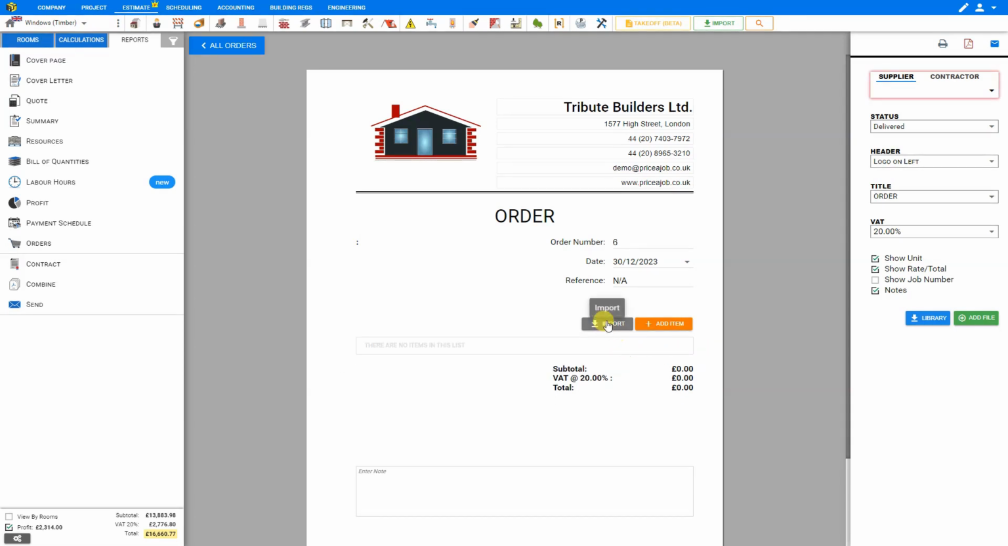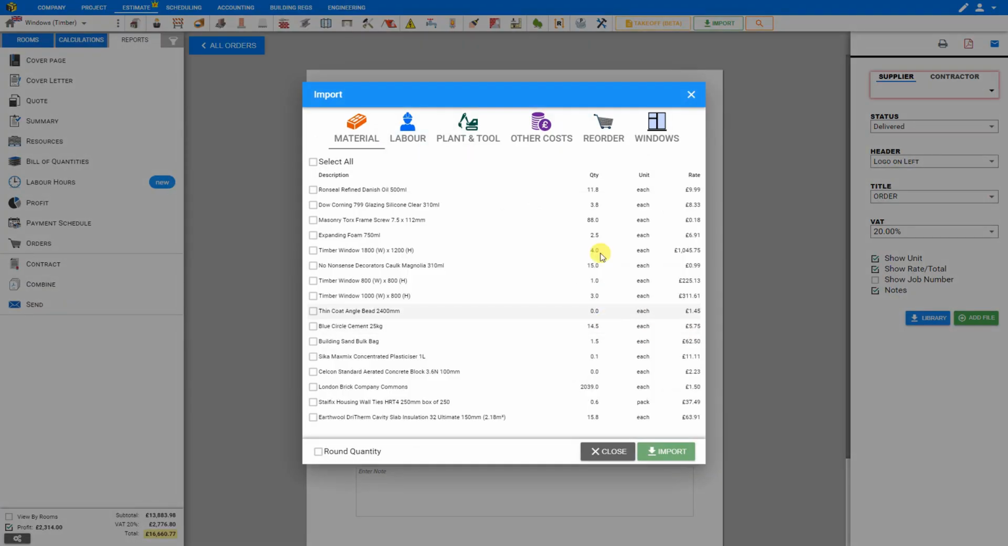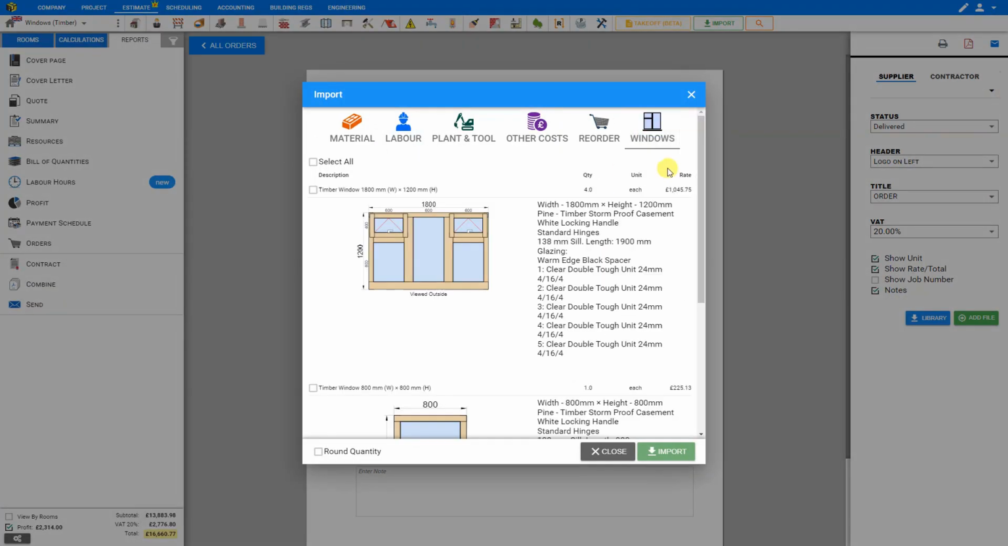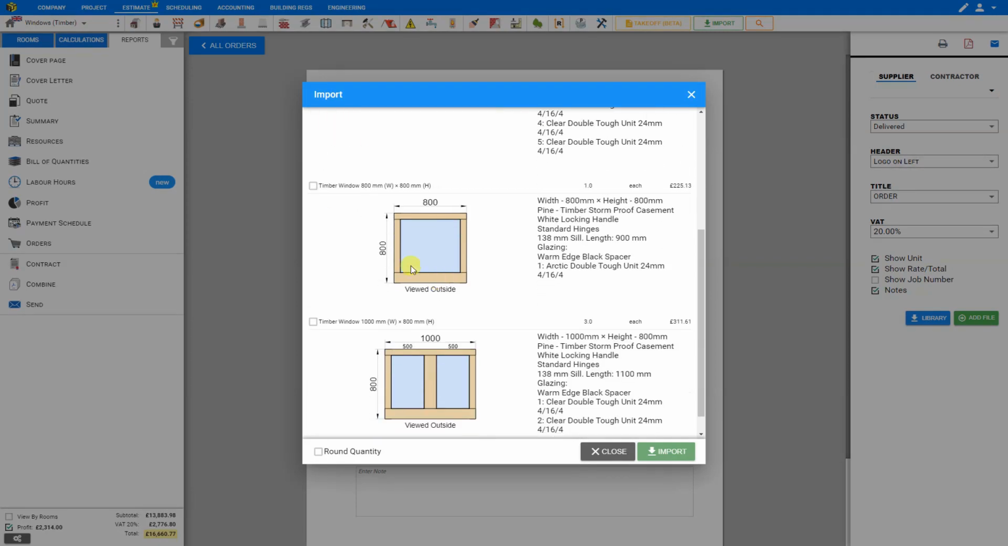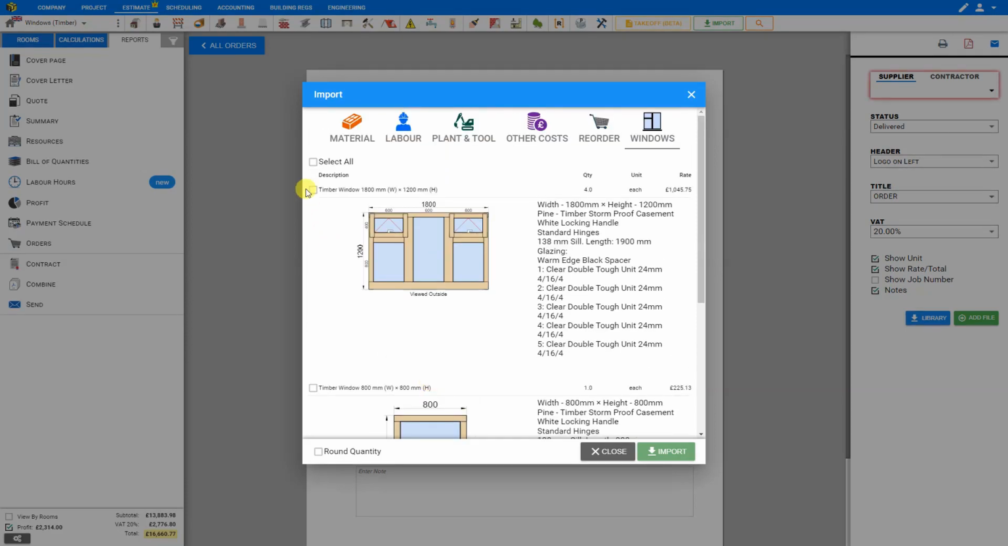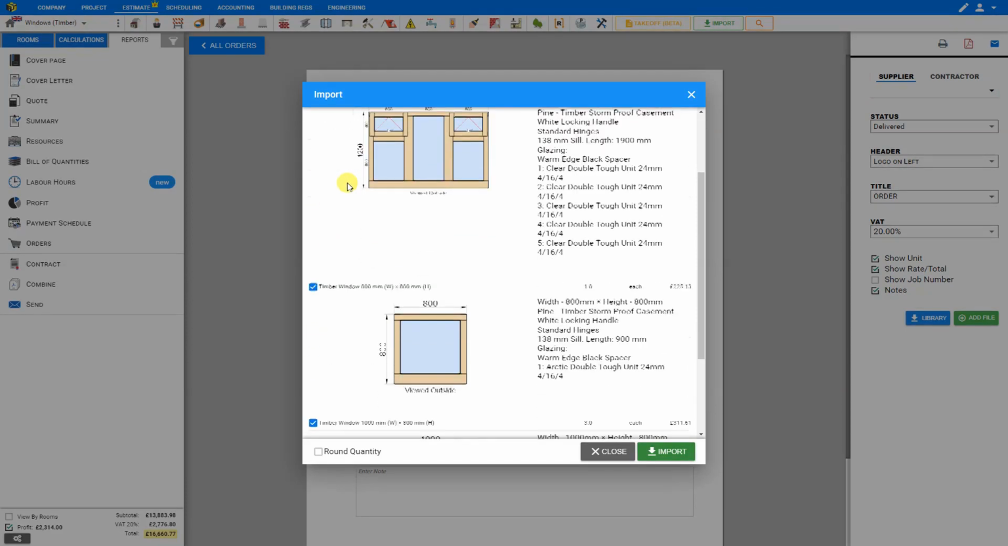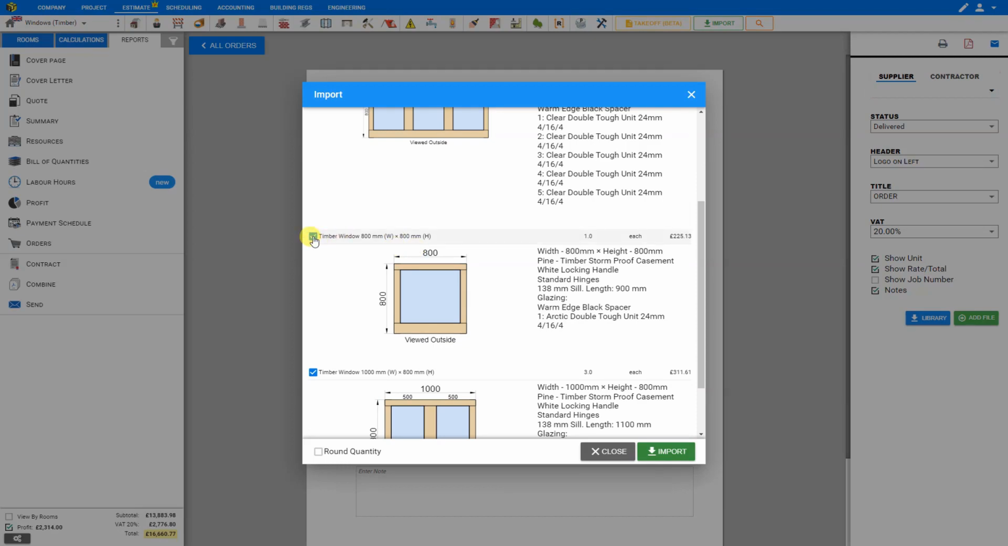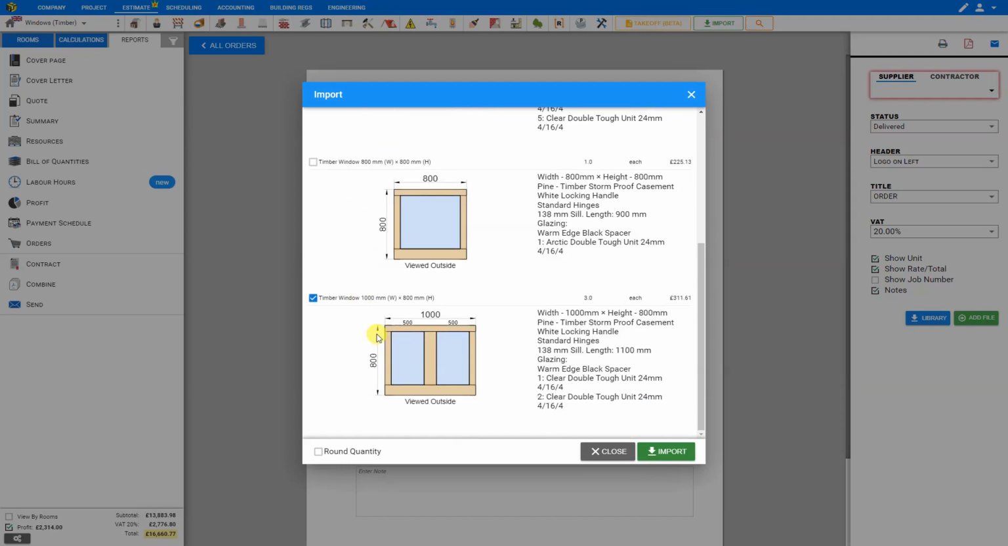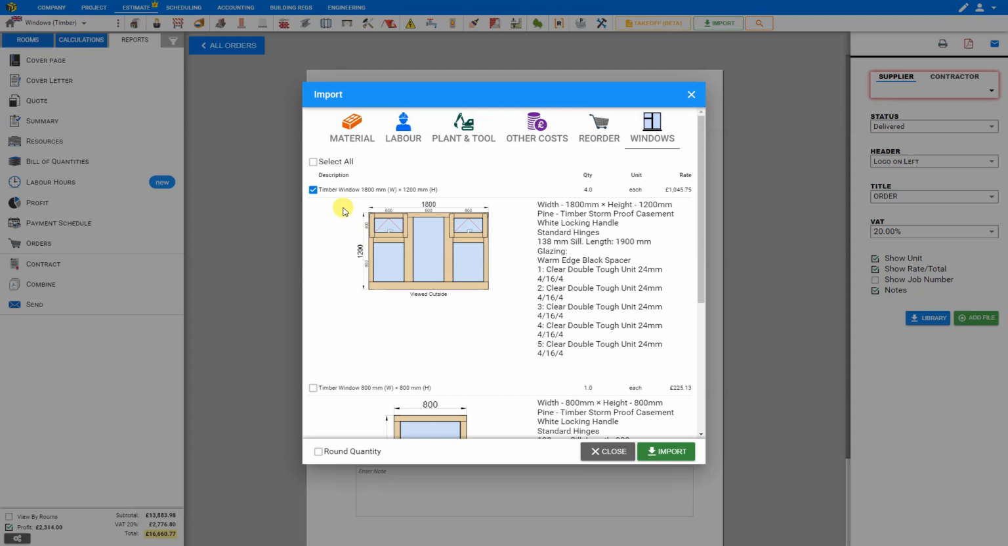All we need to do is click the Import button here, and then go to the Windows tab. And here we see all of the windows that we've already designed. Here's the bedroom window, and the bathroom window, and the hall windows. Now if we want to order all of these, we can just select All. But perhaps we're using a different manufacturer for the bathroom window, in which case we can deselect that one, and now only these 2 windows will be added to the order form.